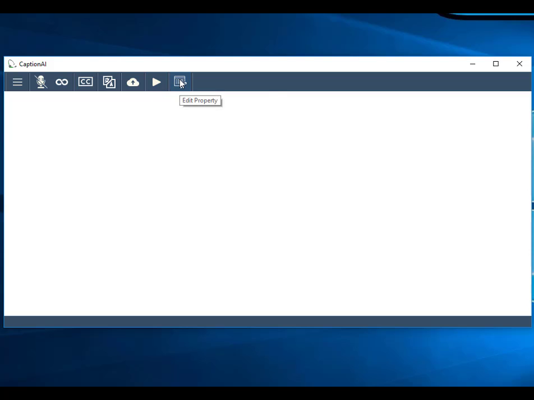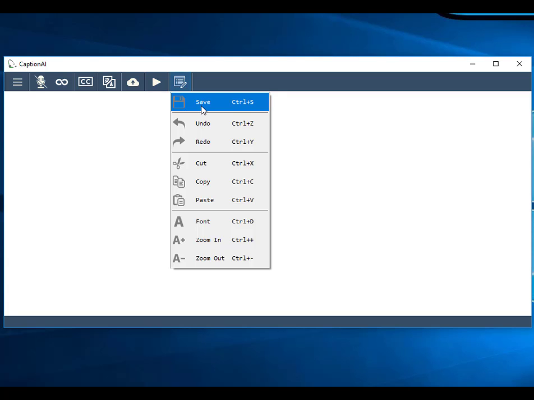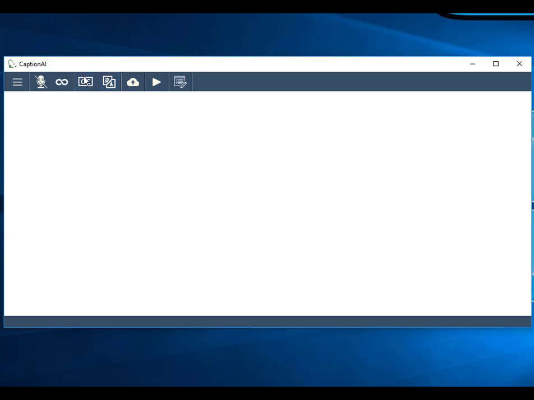And finally, you have the edit property, which is the standard Windows capabilities of zooming, cut, paste, as well as save the transcription that's appearing on the window itself. So those are the buttons involved in captionAI, and now let's look a little deeper at individual scenarios.